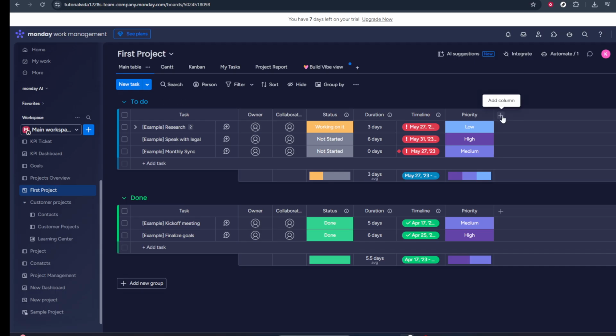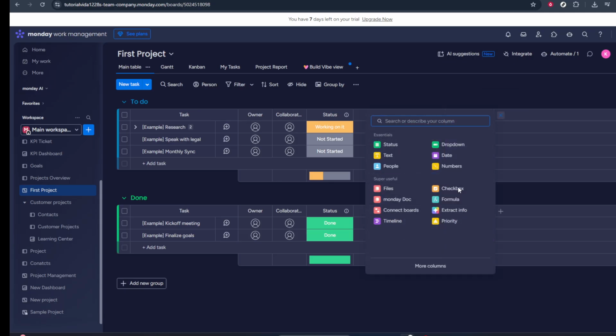Once your project is open, look to the far right side of your existing columns. You'll see a small plus sign button. This is how you add new columns to your board. Go ahead and click on that plus sign.